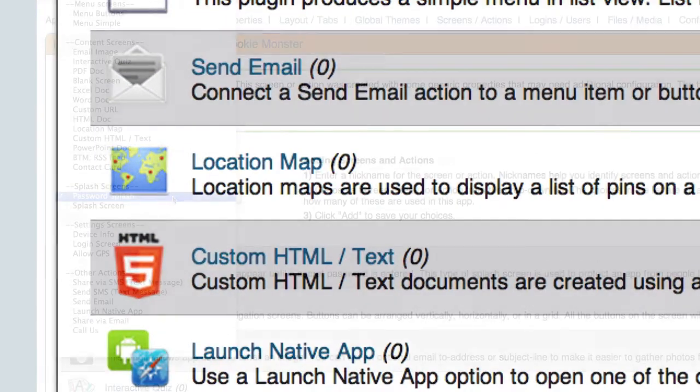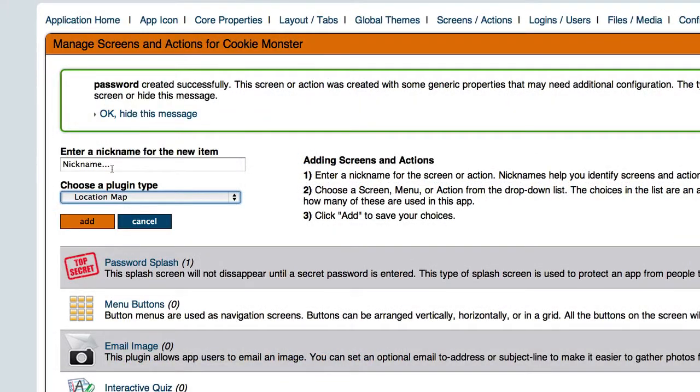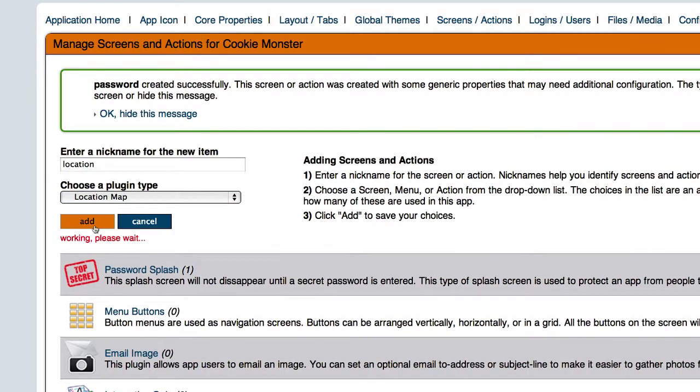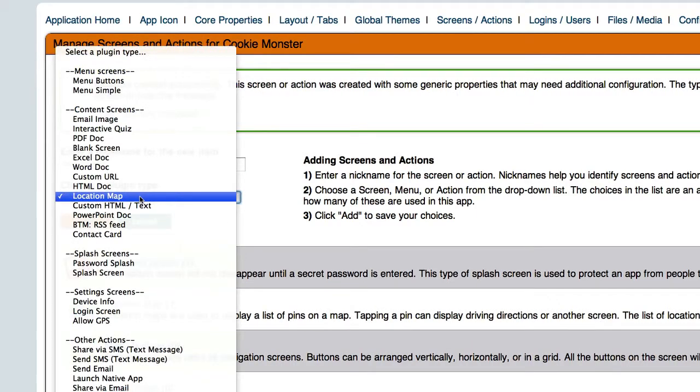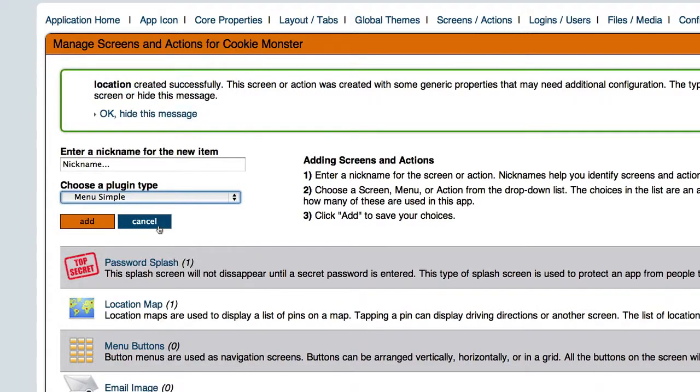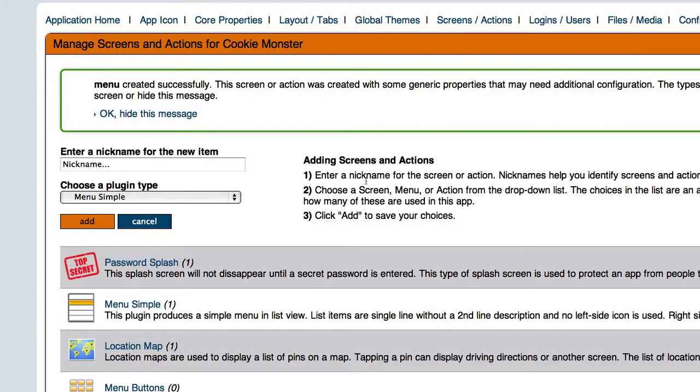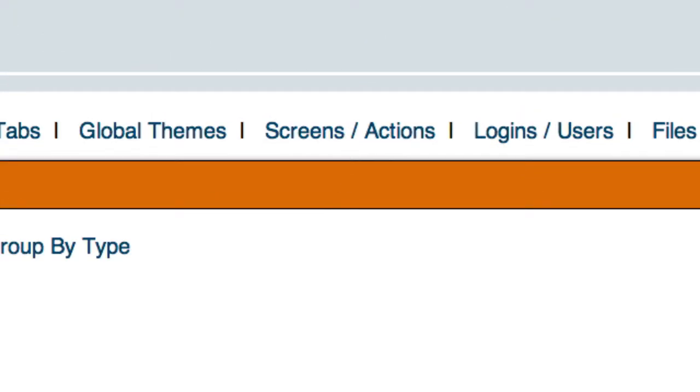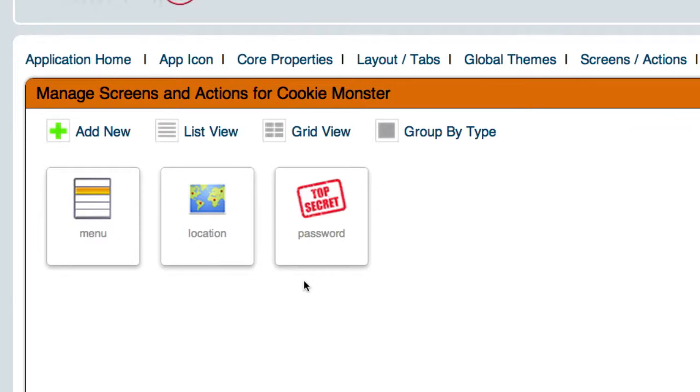And of course, we also want a location map, and we'll also include a simple menu. So you get the idea. Just explore your options here and put in all the plugins that are appropriate for what you want to do with your app. Then we'll click on Screens and Actions again to access our choices, and we can configure these one by one.